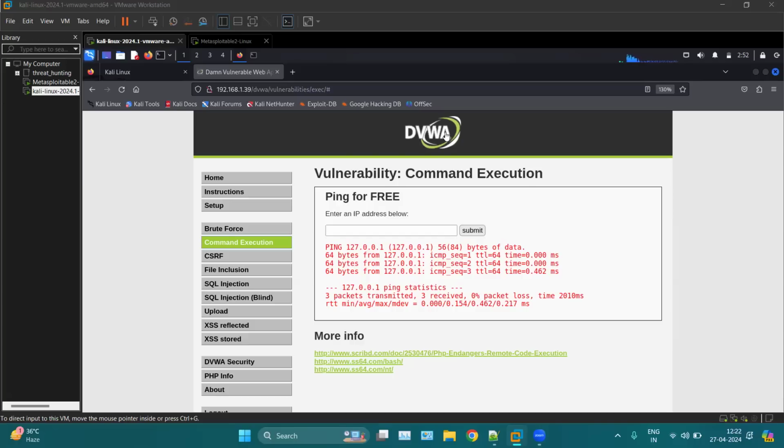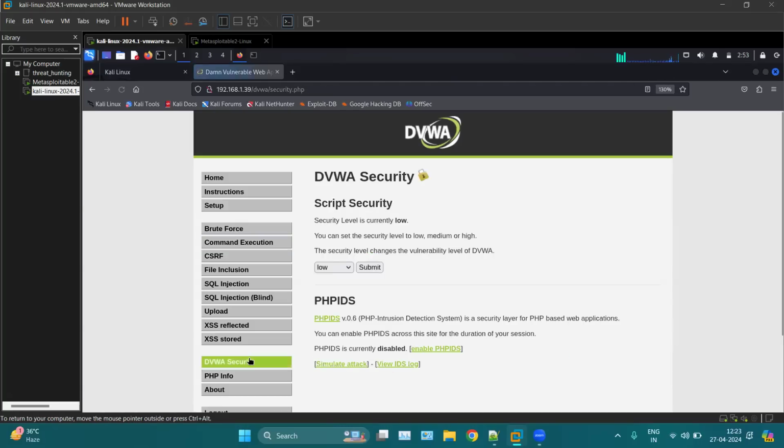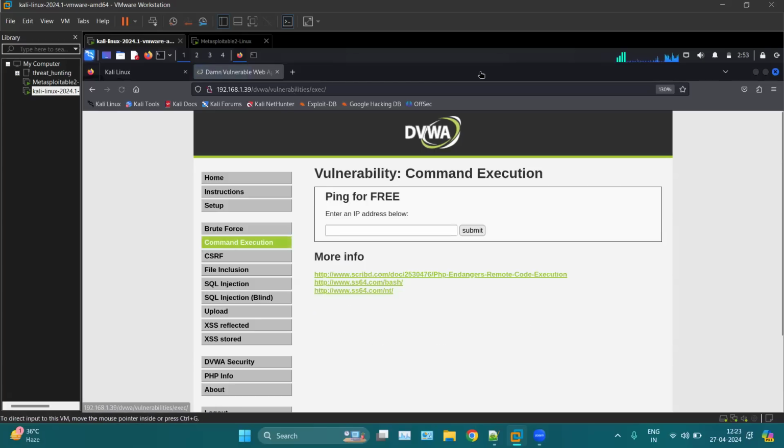Now we are fully sure that this website is vulnerable to the command execution attack, because we are able to read the confidential files on that server with the help of this vulnerability. Okay, so this is simple with the low security. Now we can try the medium security and check the difference in the source code. So we change the low security to medium security, click on submit, and click on command execution.